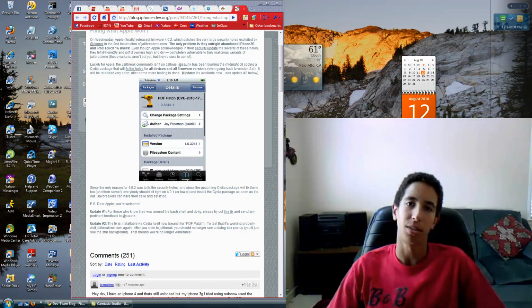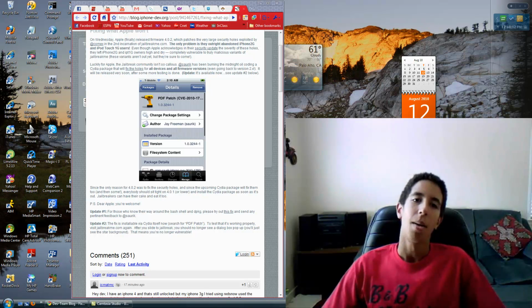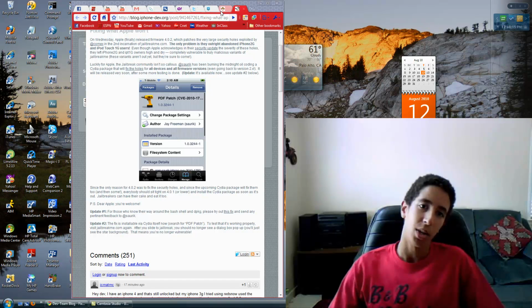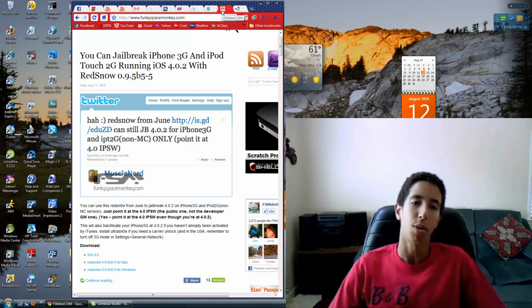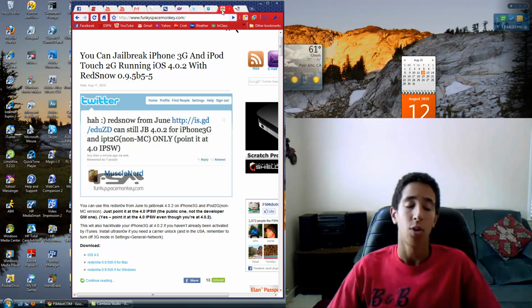So don't update to 4.0.2, but if you have updated and you have an iPhone 3G or iPod Touch 2G with 4.0.2, you can still jailbreak it with redsn0w.